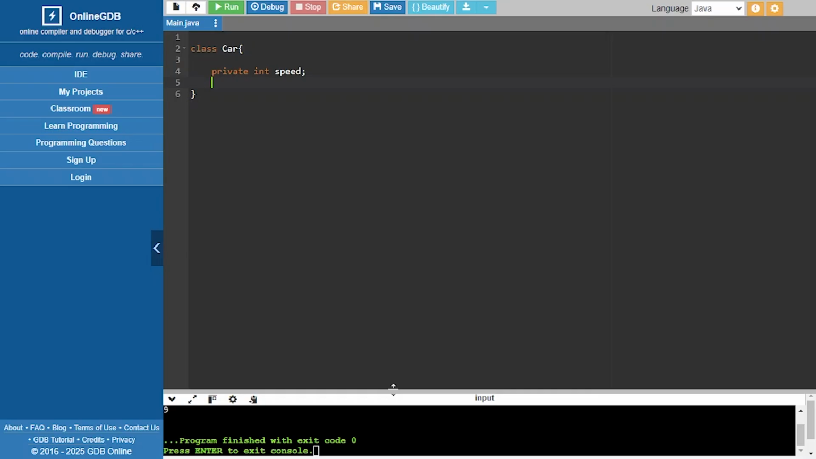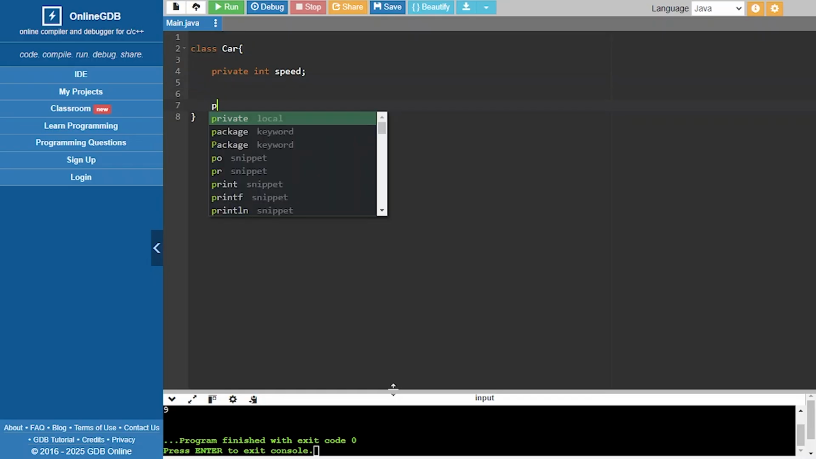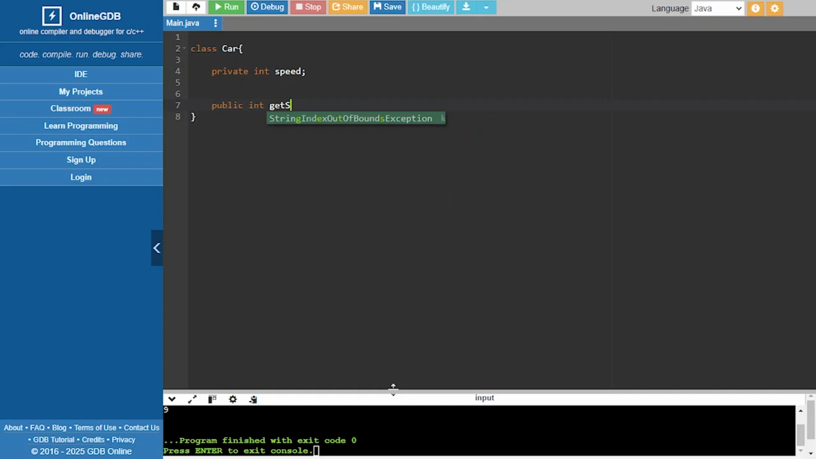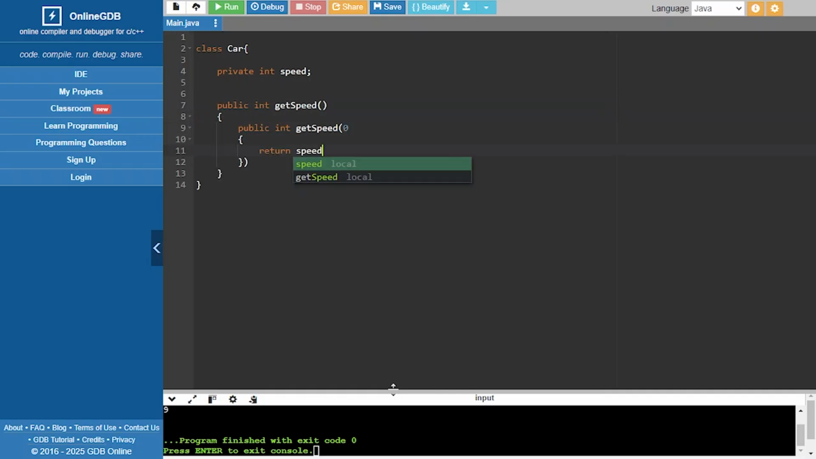Now we'll create a function over here, public int getSpeed, because we will be accessing this particular variable eventually with the help of setter and getter methods, and for that we'll be creating a function getSpeed. Return speed. So basically, this is a getter method.